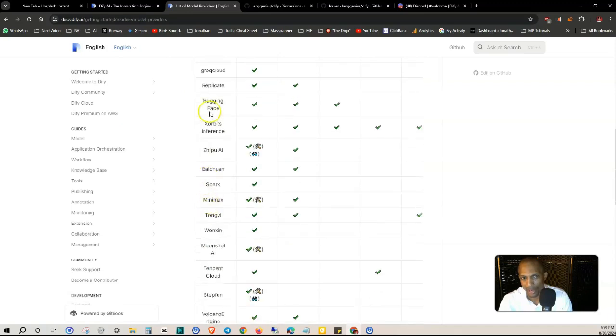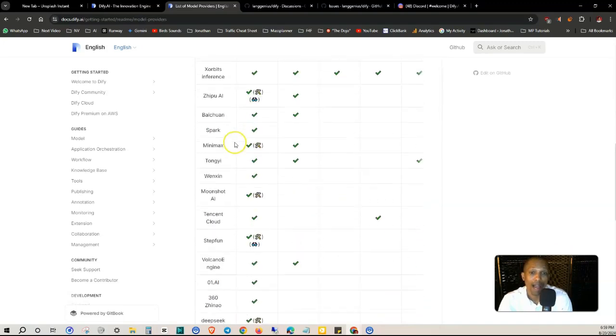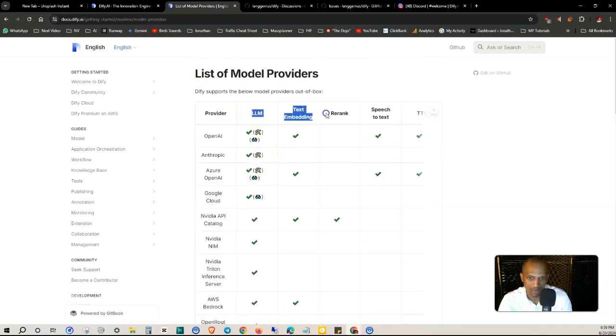On the left-hand side here, you've got all those LLMs that are on Hugging Face, Xorbits Inference. I've never heard of these, but these are all the different models that it's compatible with. And then it has a chart which lets you know if you can do text embedding, you can re-rank, there's speech to text.